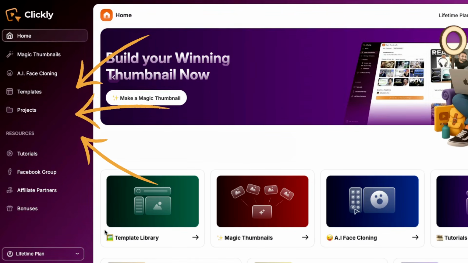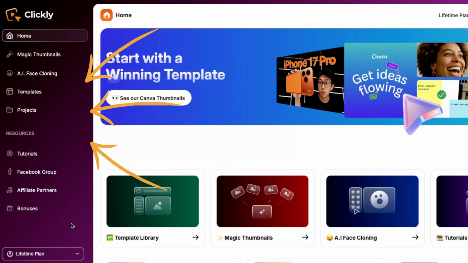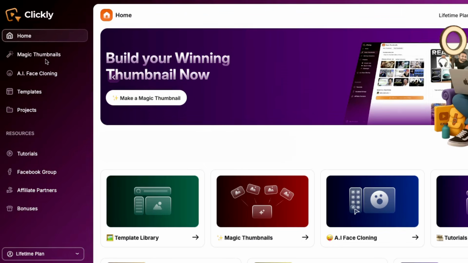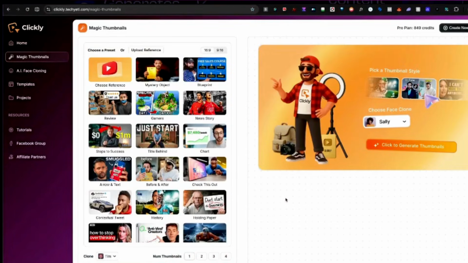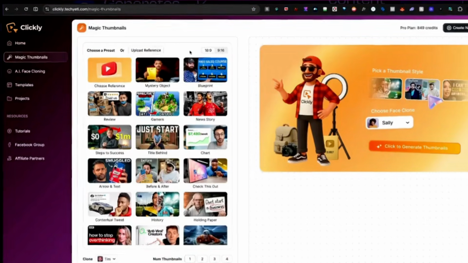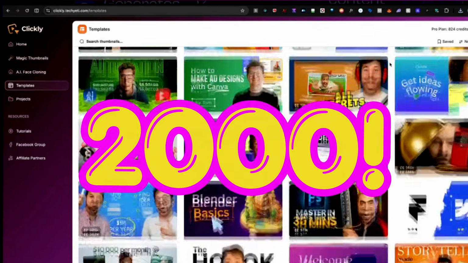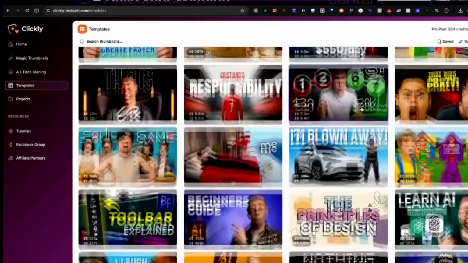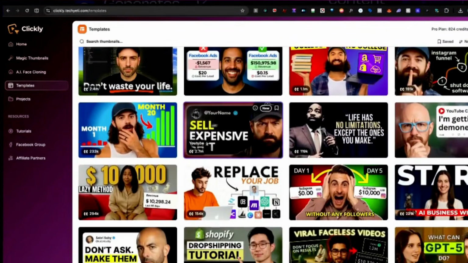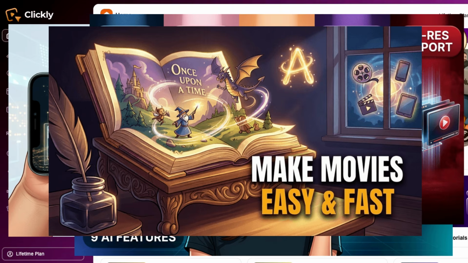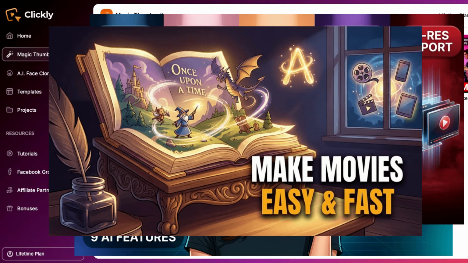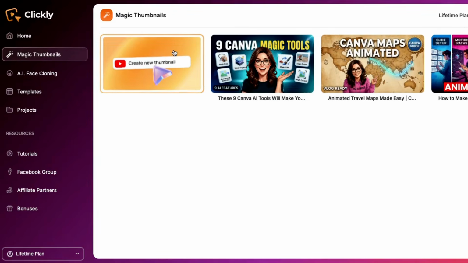Once you open Clickly, the first thing you'll notice is how clean and easy to navigate it is. Right away, you have a few different ways to make thumbnails, such as using magic thumbnails or by using any of the included thumbnail templates, including over 2,000 pre-made thumbnails plus additional pro templates if you upgrade. This app is designed to make thumbnail creation super fast, so even if you've never made thumbnails before, you'll get professional results quickly. Let's dive into the Magic Thumbnails feature first.